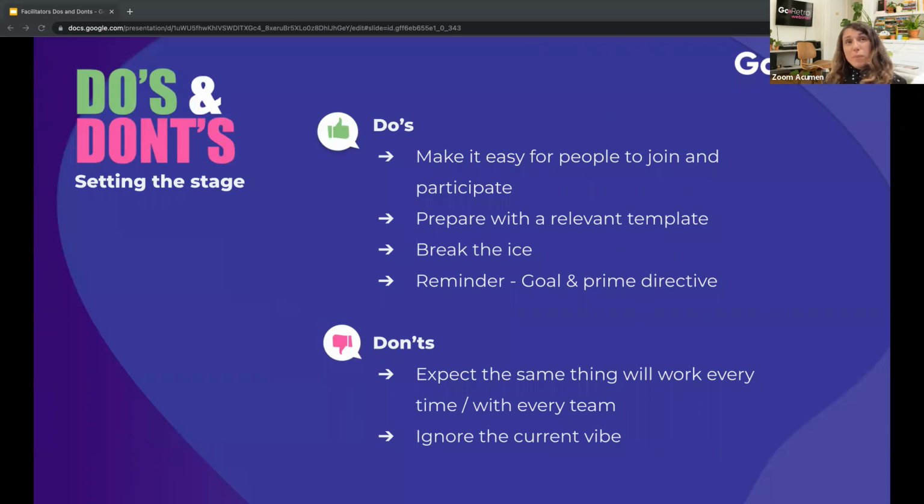Another thing I would recommend is adding reminders, like I've done before. What is the goal of the retrospective meeting? What's our prime directive? And I was also reminded that another really good reminder to give the team is, what was your sprint goal, right? If you want to talk about how your sprint went, it's really important that we remember what our goal was and if we were able to achieve it or not.